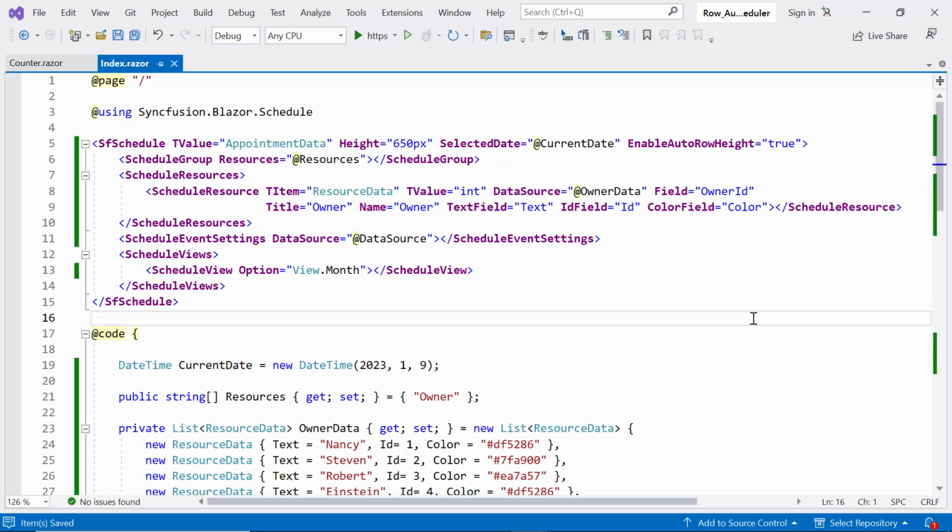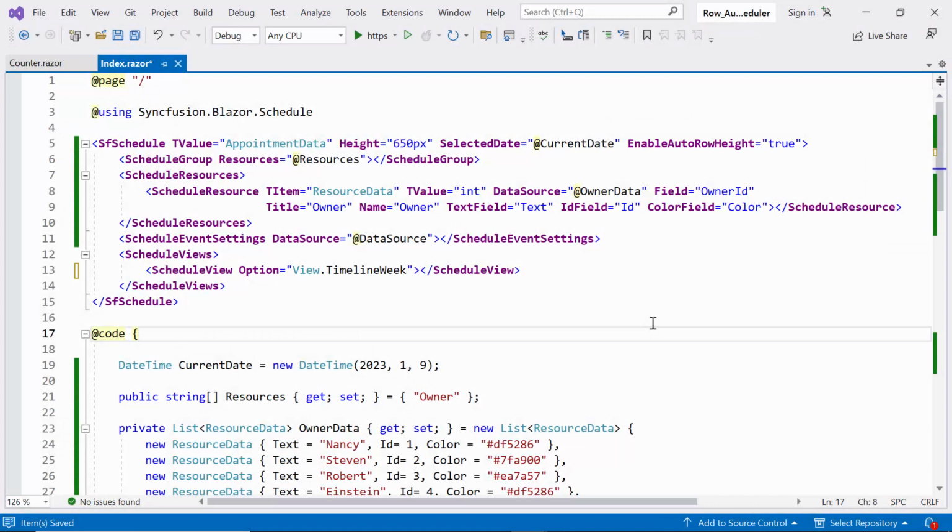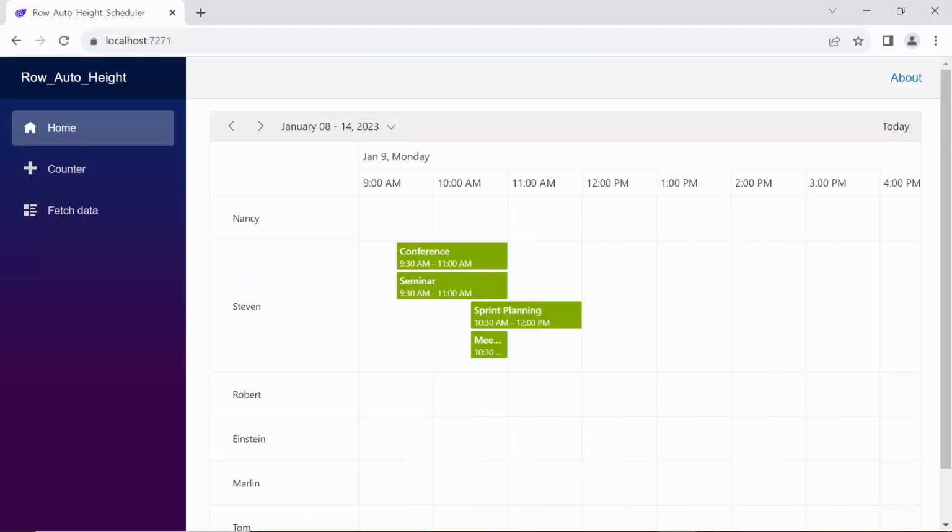I want to display the events in the timeline week view. So, I will change from the month view to the timeline week view, and make sure the EnableAutoRowHeight property is enabled. See here, all the overlapping appointments with multiple resources are shown.